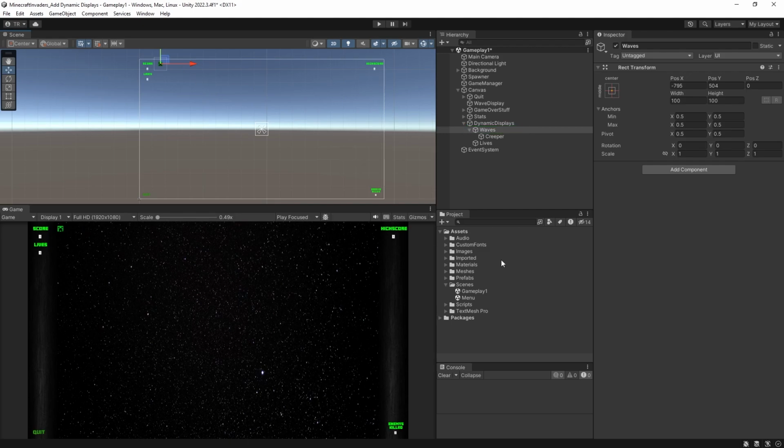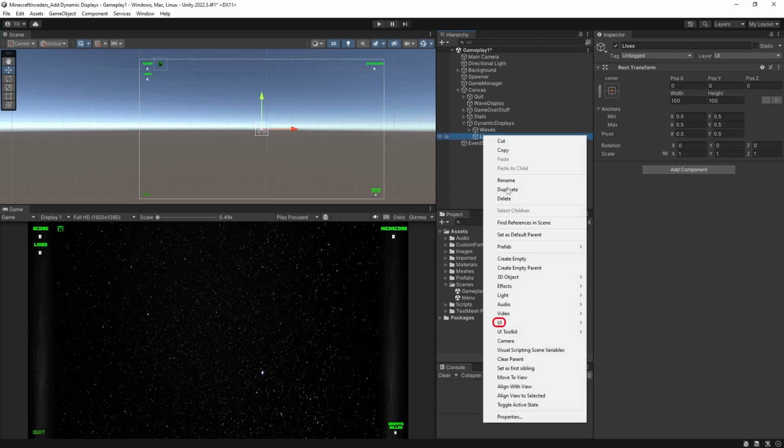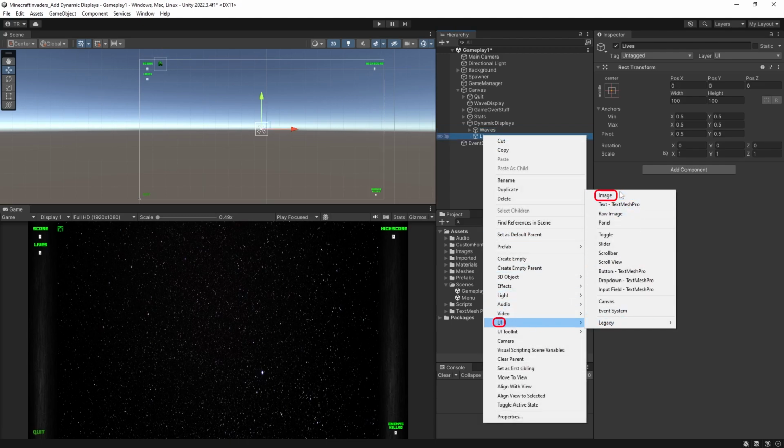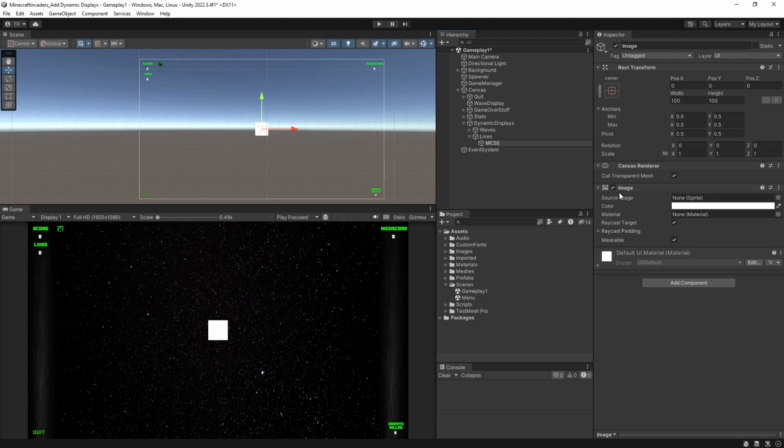Alright, now let's do the lives. So right click on lives and select UI and image again. And I'm going to call mine MC Steve. And change its image to MC Steve.